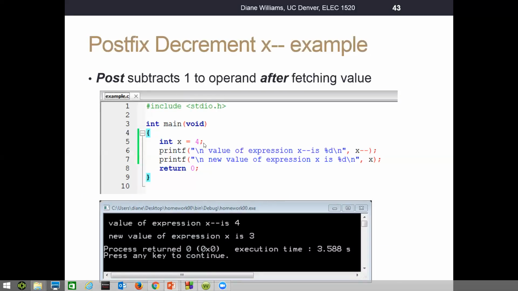In this one, we've got x equal 4, same example, x minus minus. This is go to memory. Postfix says return what's in memory. It's going to return the 4. Then it's going to subtract 1, and then we'll see that the new value here is 3. If we run this.